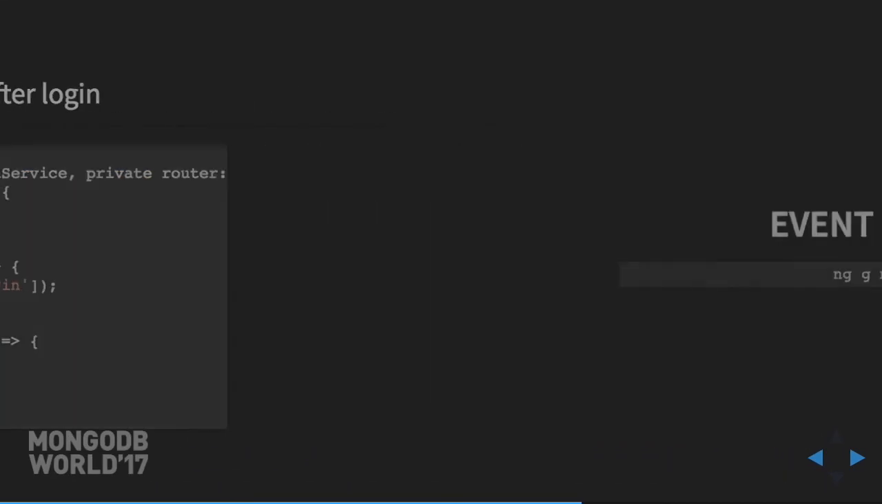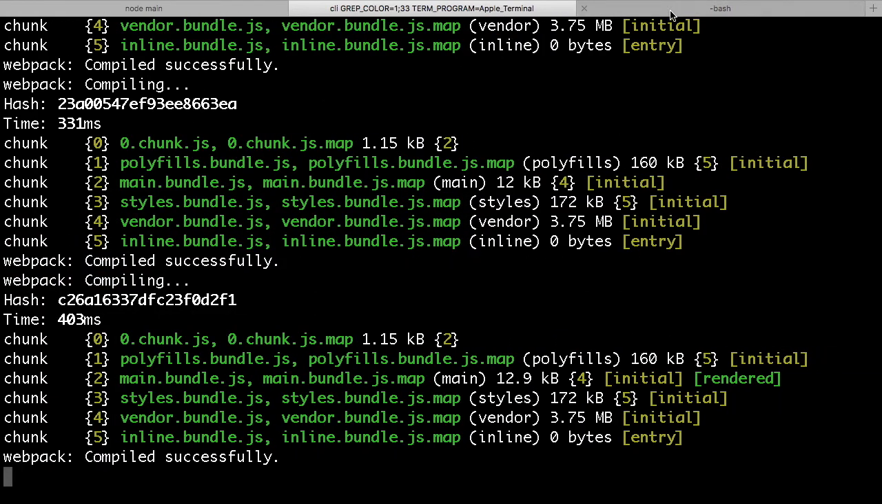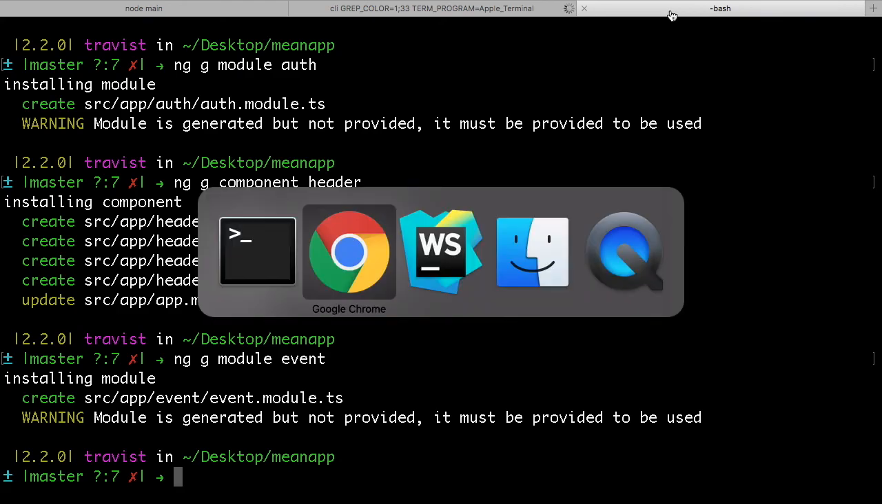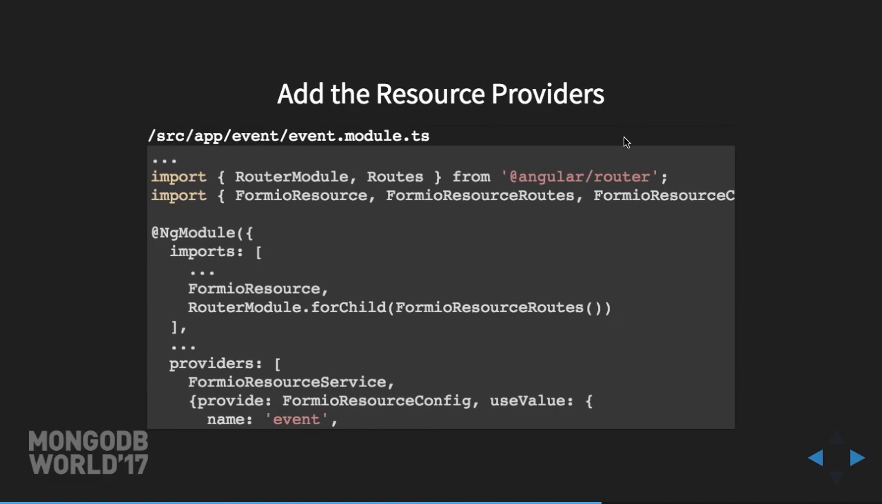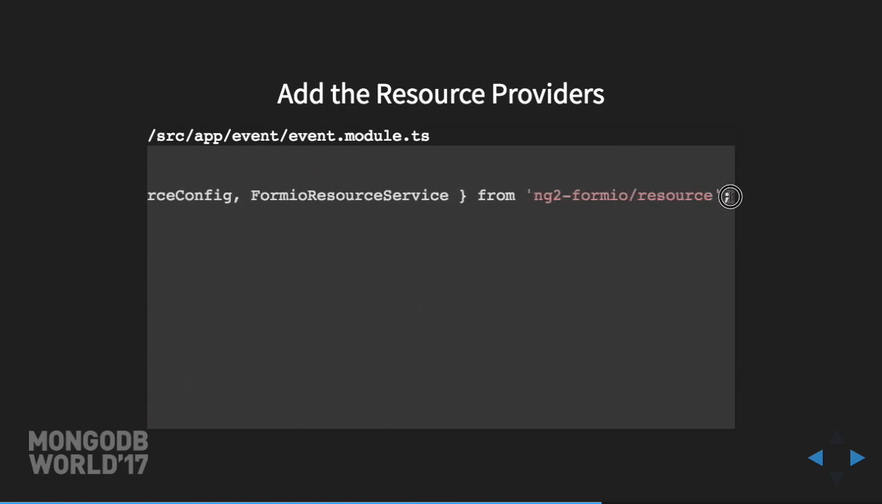So let's actually move on to the event resource, bringing in that event resource that we created. What we're going to do is we're going to type ng module event. We're pretty used to this now, so I don't think I need to wait too long for you guys to do that. And then we're going to go into the event module, and we're going to copy these 2 lines of code up here.